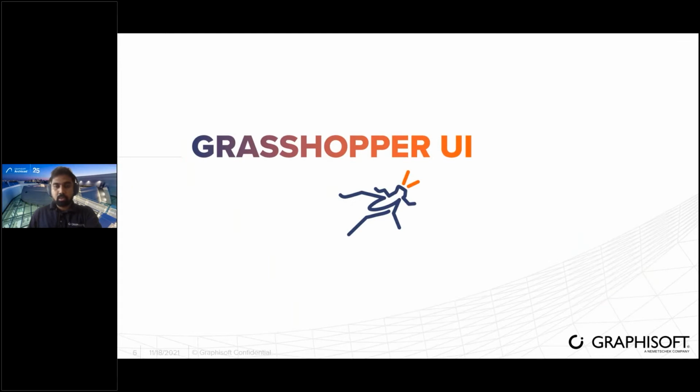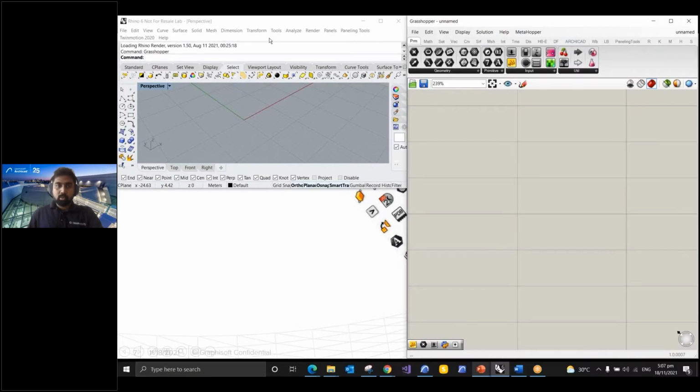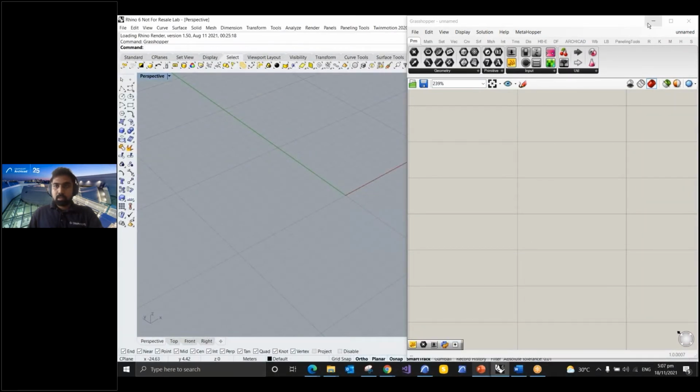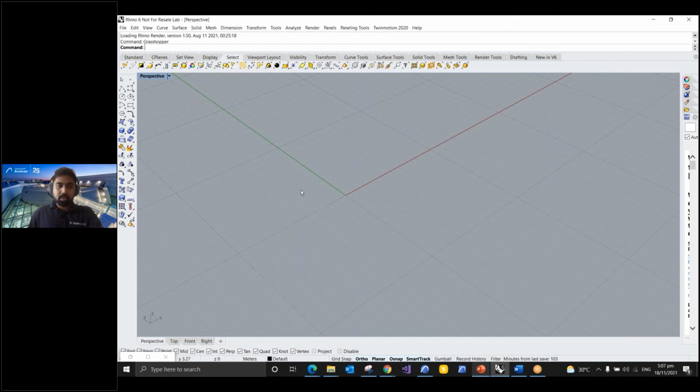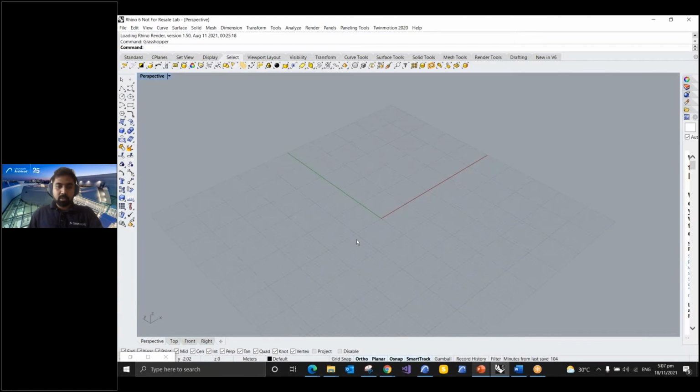Okay, so let us go to the Grasshopper UI, see how Grasshopper looks, and how we can use it to create parametric design inside Archicad. All right, so if you see this, this is the Rhino interface. Just like any other tool, we have a menu bar, toolbar, and the tools on the side. Here we have the settings, and we also have different views: top, front, right, and perspective. If you double click the perspective, it will maximize it.